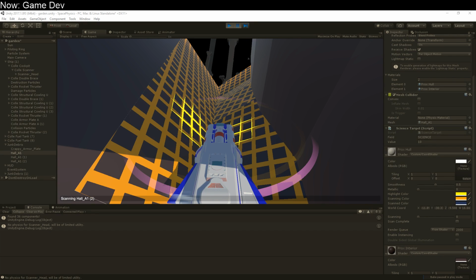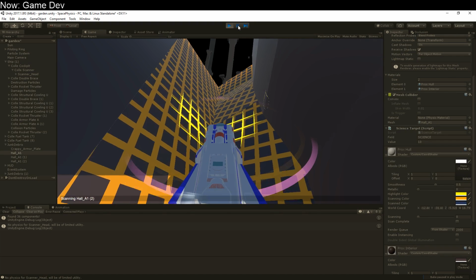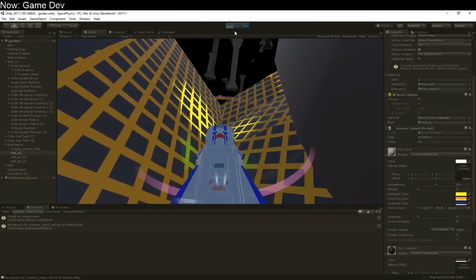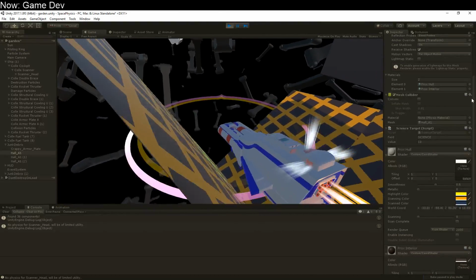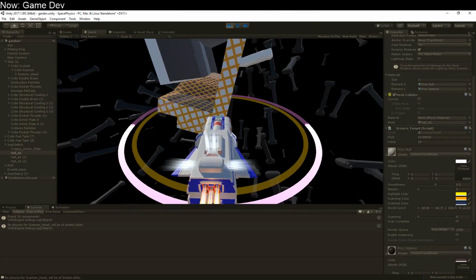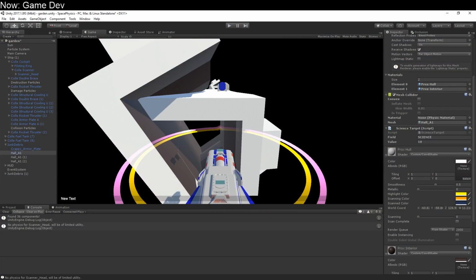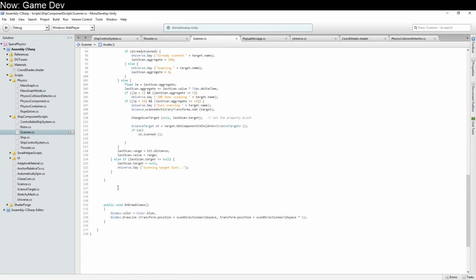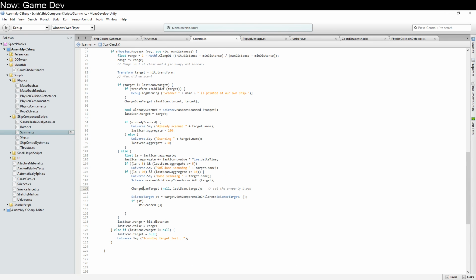So I added this thing is being scanned effect using material property blocks. Seems fast. Okay, so when I lost the scanning target, it remains selected, as you can see. So it looks like when I go to null, it doesn't correctly deallocate, which is not a big deal. We just take this and reverse it. Here it is.